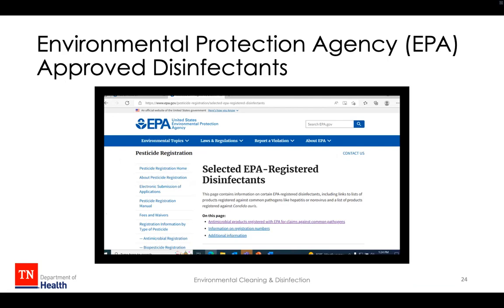The EPA has many resources about disinfectants for use in healthcare, and a list of disinfectants that are effective against different germs, including Candida auris, C. diff, and also SARS-CoV-2, the virus that causes COVID-19. So if you have a novel virus, you know that you're seeing a patient that might have one of these novel viruses, and you're not sure if your disinfectant has been approved for that particular virus, you can go to the EPA website and look up that particular disinfectant.